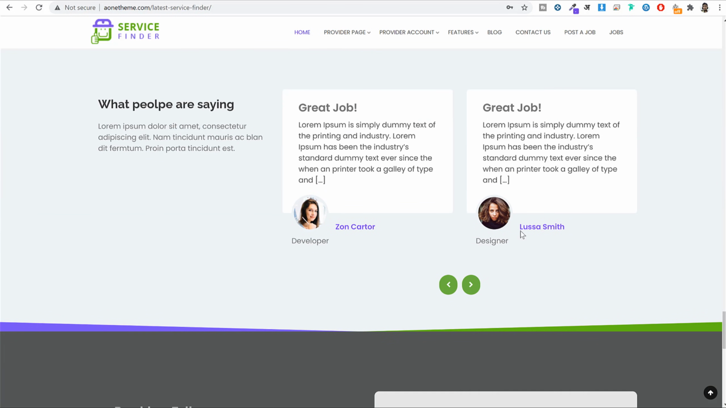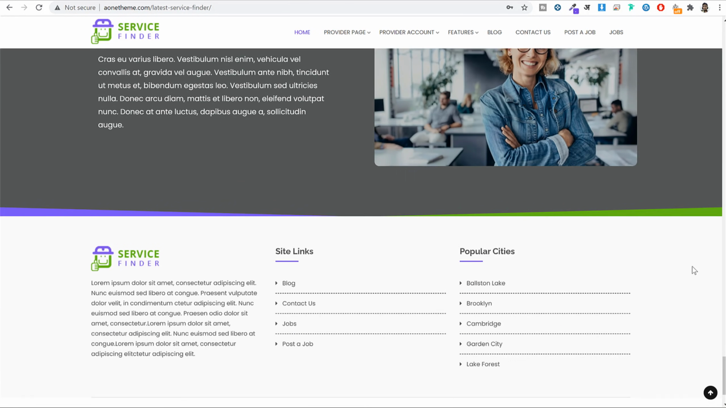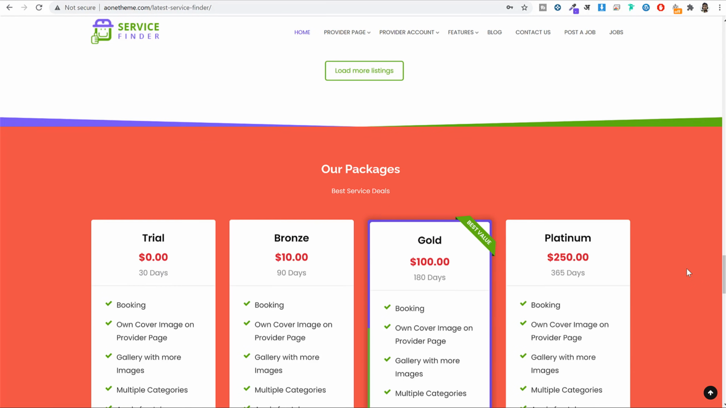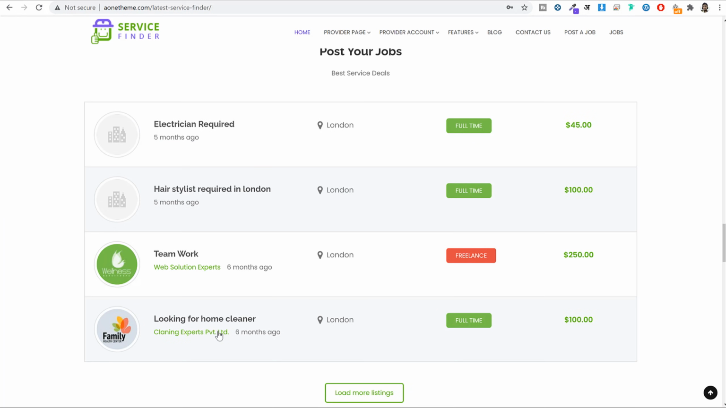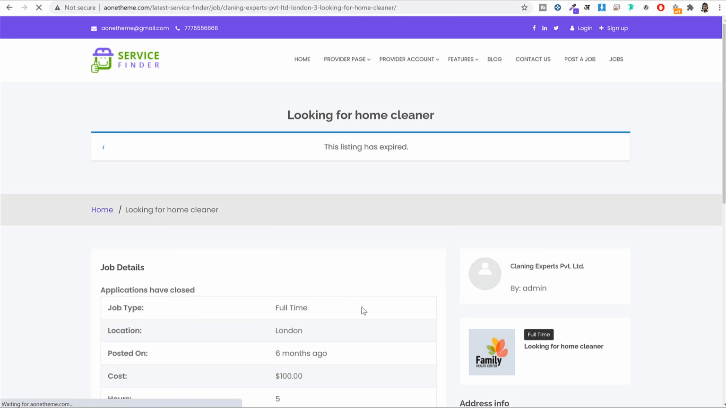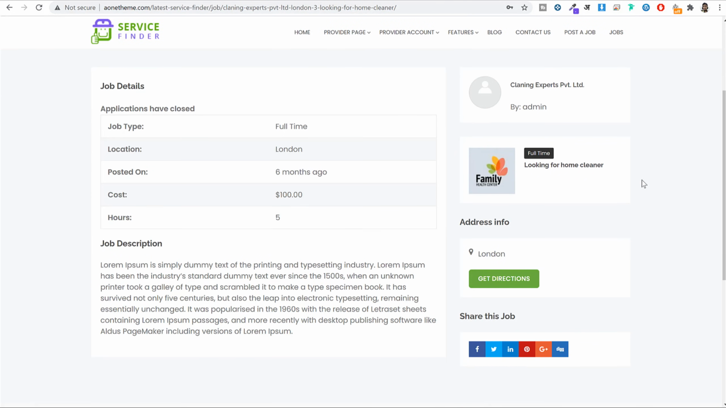Then when you scroll down, we have a testimonial section as well. And finally, we have our footer. Now let me open a single job. If I open this job, for example, looking for a home cleaner, first of all, it says that this listing has already expired. If a listing is expired, it will show this option.